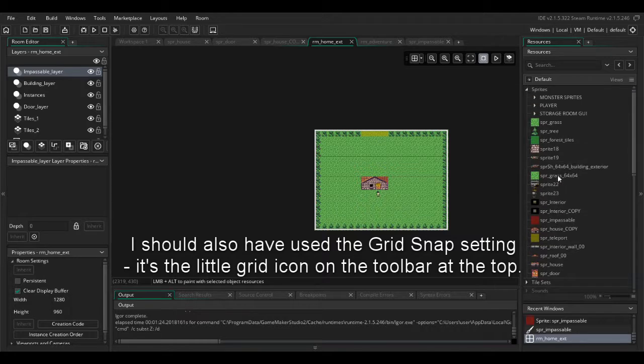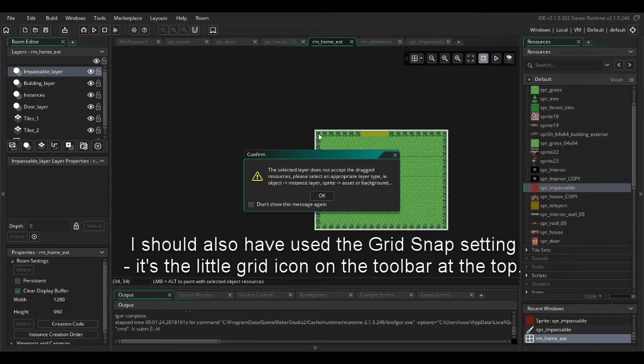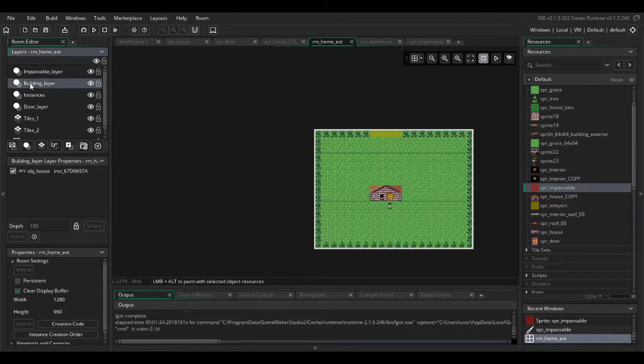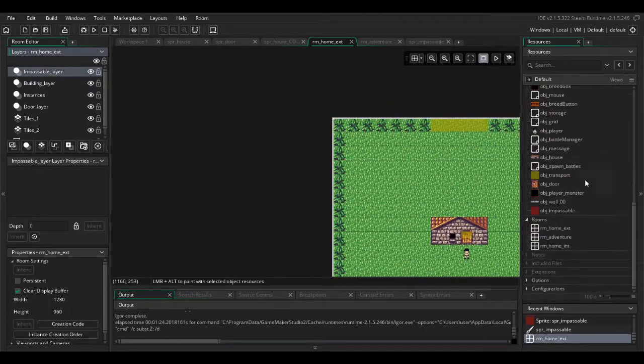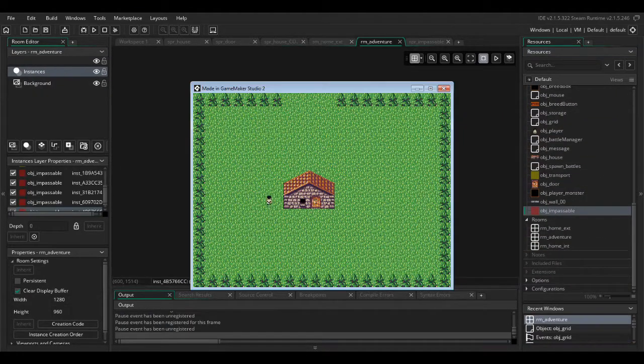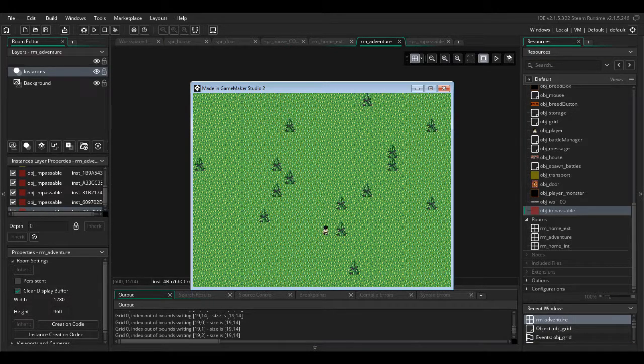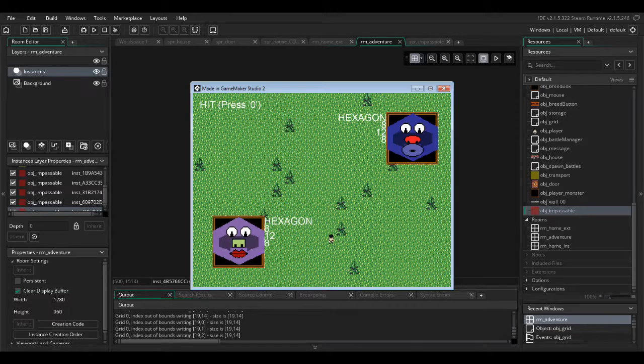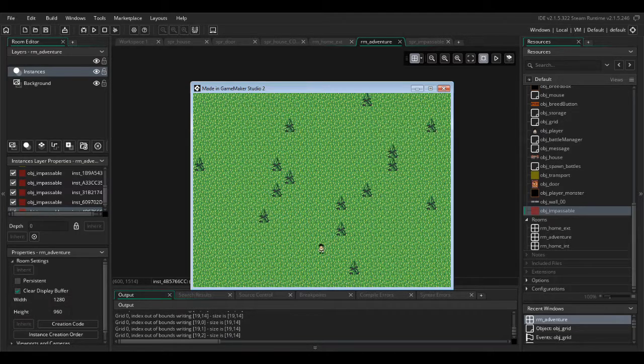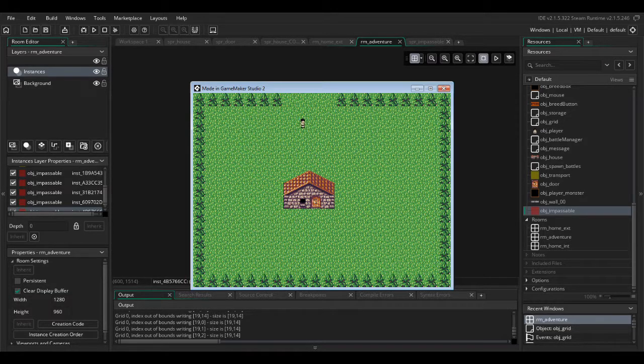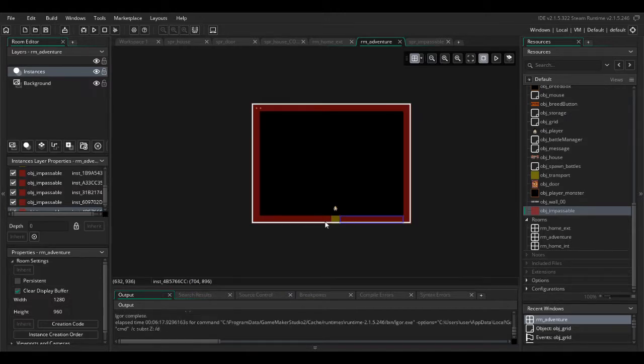I'm just going to fast forward or skip where I redo this bit. Alright, so let's test it now. Oh, that's much better. I can no longer walk on a tree. Okay, cool. Let's just make the exit point a bit bigger.